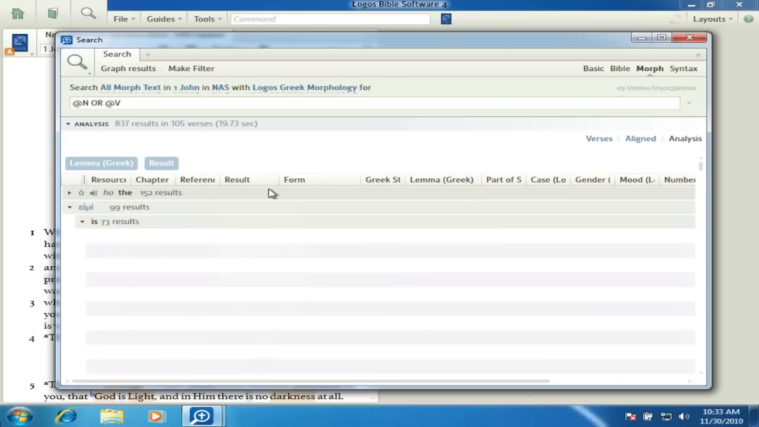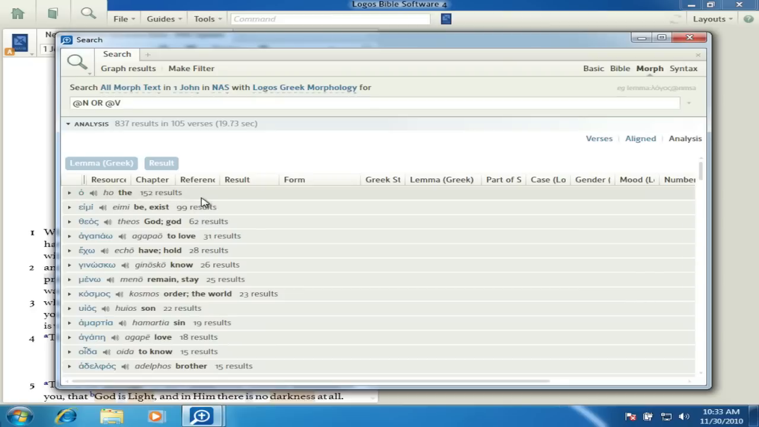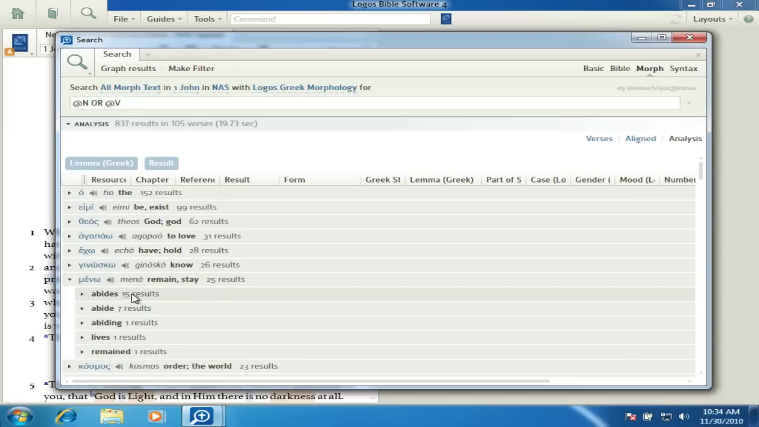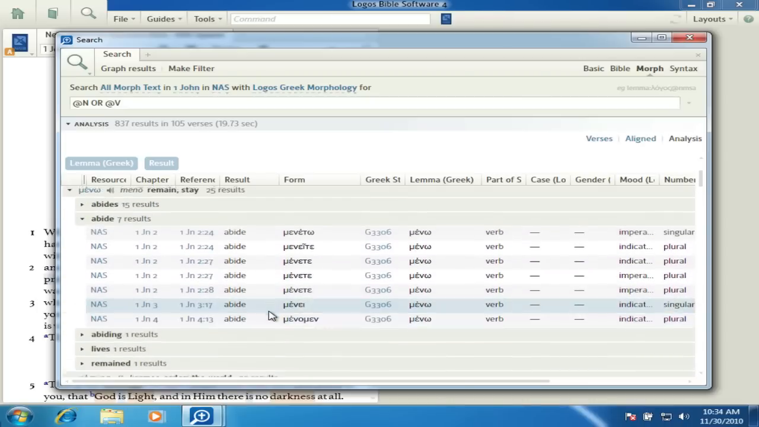Again, unfortunately, I have to select one of the rows and say collapse all to see it. But you'll see I still have my vocabulary list. It looks exactly the same as it did before. But now when I click on Menno, you'll see that it has grouped it by the way it's translated. Of my 25 occurrences of Menno, 15 times it's translated abides, 7 times abide, once abiding, once lives, once remained. So now I can see how it's being translated and where those particular forms of translation occur.